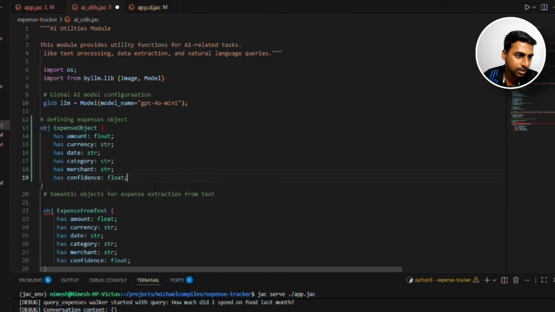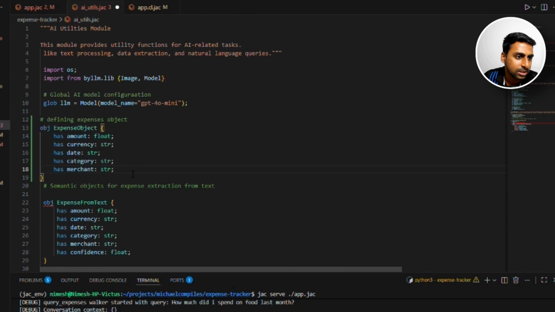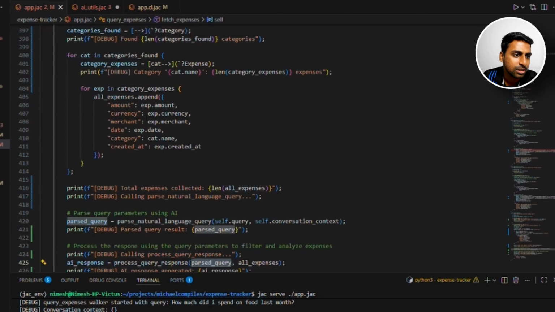Yeah, okay, let's remove this confidence. We don't need the confidence. So we have amount, currency, date, category, merchant. If we are passing here amount, category, yeah, that should be okay.